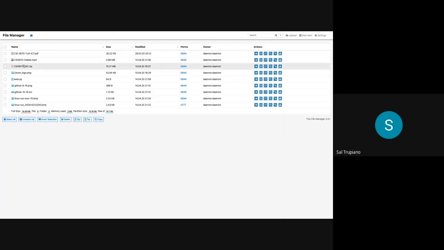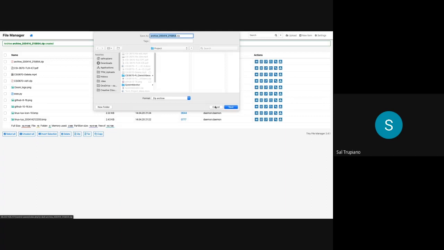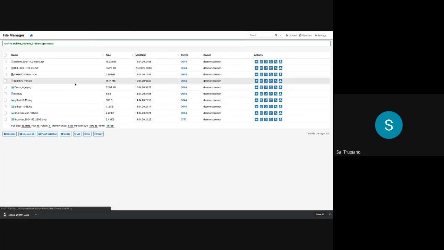Next, we're going to zip a couple of these files. I'm just going to select, let's say, these 5 files right here. It's going to say create the archive. You're going to say OK. Shows you the archive name that was created. I can download it and further process the archive there.